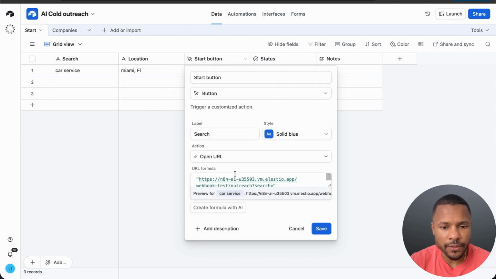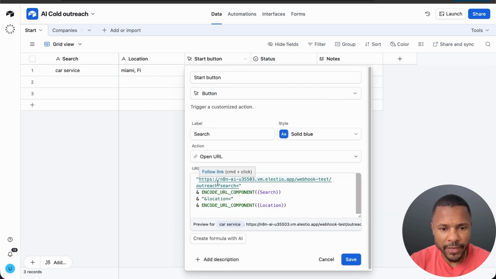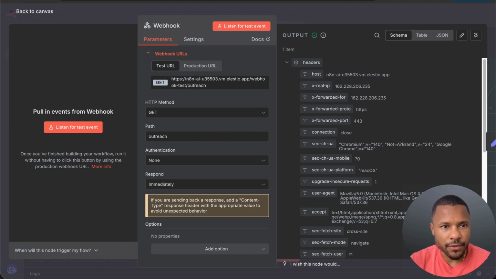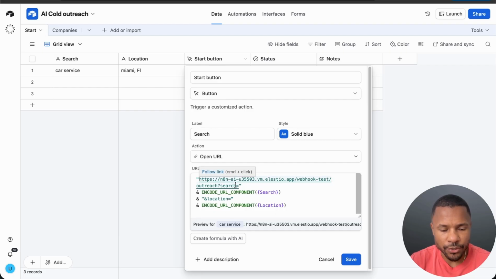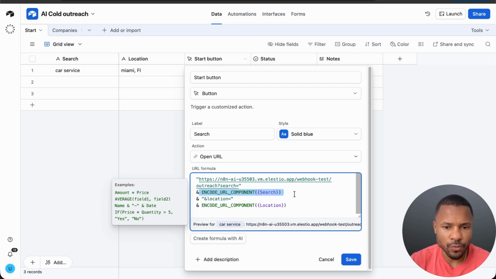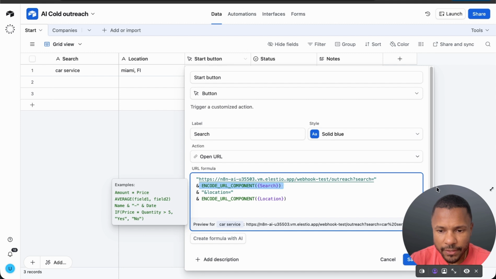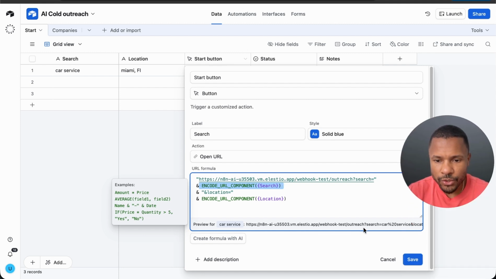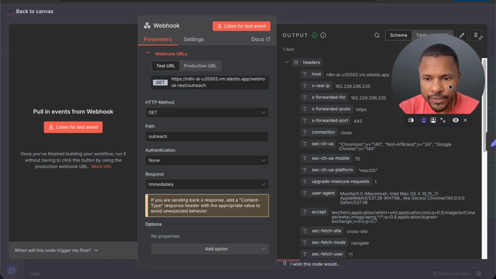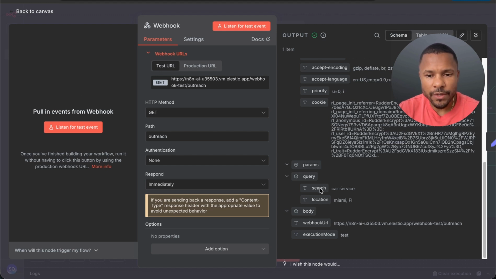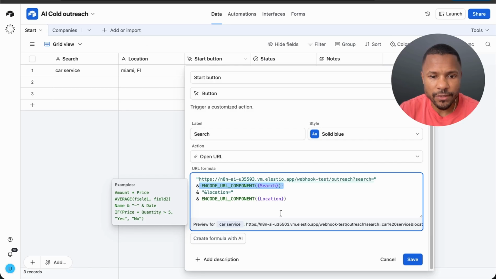We press edit field, and here I use a formula. I paste this URL, plus I add search, and I add this code. Don't worry, you can just copy it as it is. And I add location, with encode URL component. And I have the final URL, which looks like this: search and location. You can see that I receive a webhook when I press the button, with the search query and with the location. For this case, we need this formula in order to grab both items.